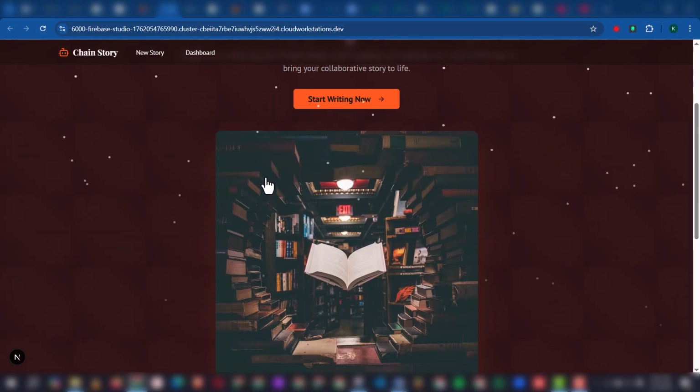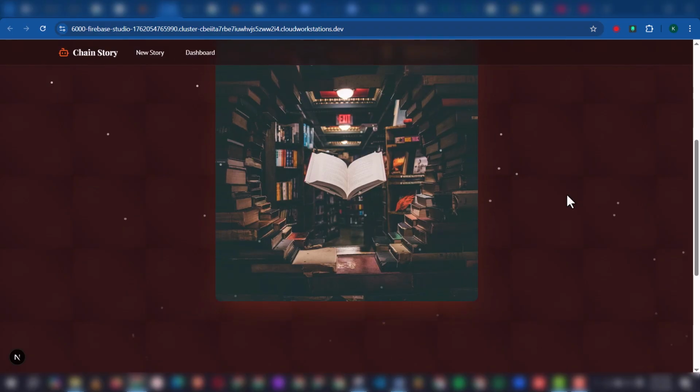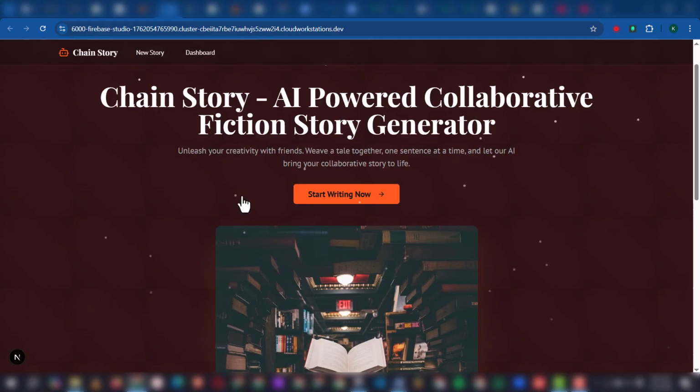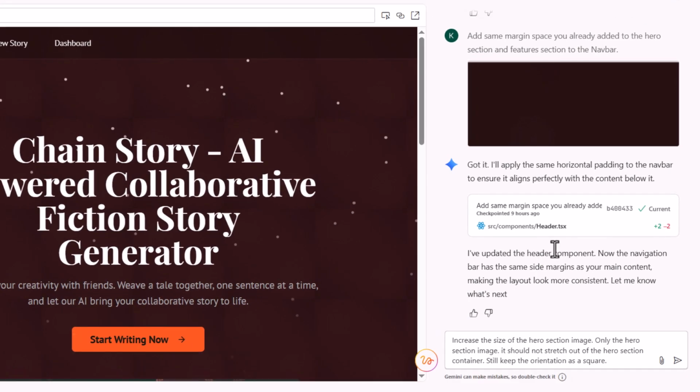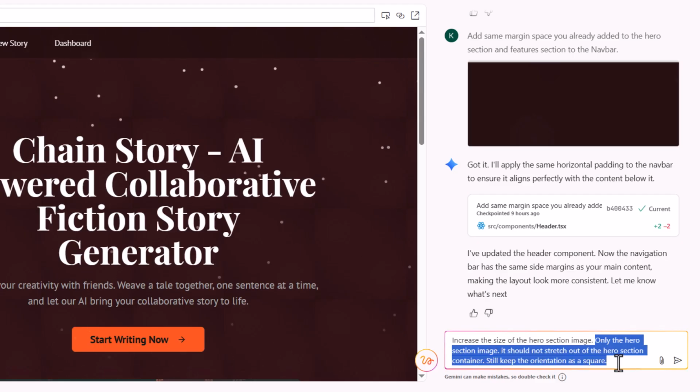Next up, our hero section image looks pretty tiny for what we would have loved it to be. So I'll provide a prompt for it to increase the size. And back to the prototyping agent, here is my prompt. Increase the size of the hero section image. Only the hero section image. It should not stretch out of the hero section container. Still keep the orientation as square.